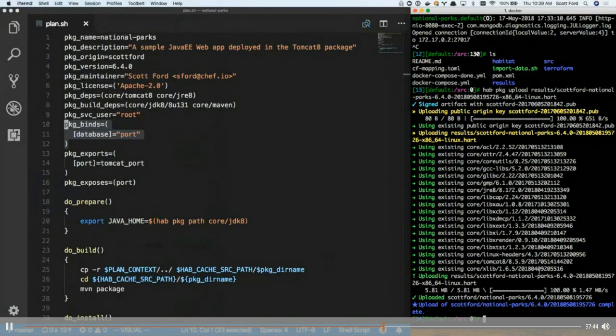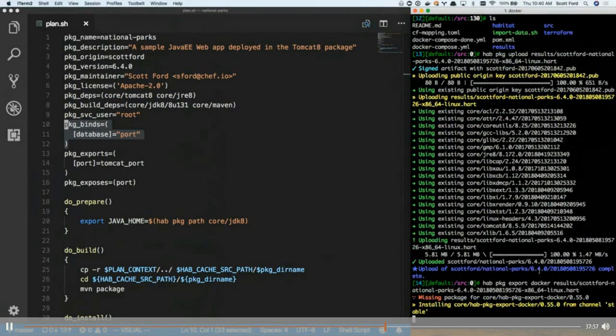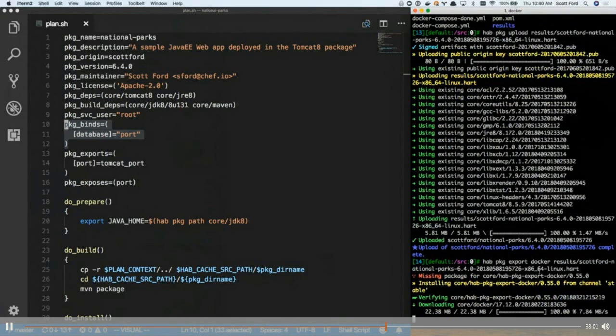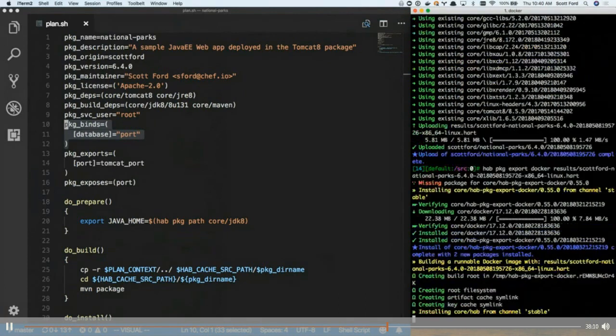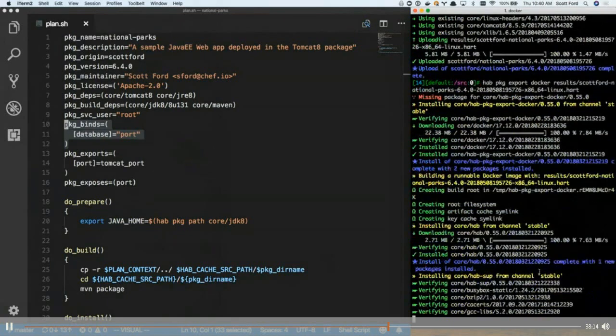So what I can do in my studio is I can run a hab pkg export docker results. We'll go ahead and export that out. And so it's going to go through the process now of exporting my National Parks application as a Docker container and make that available for me on my local system so that I can test that out as a container.